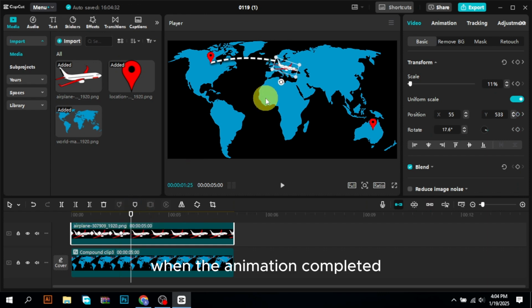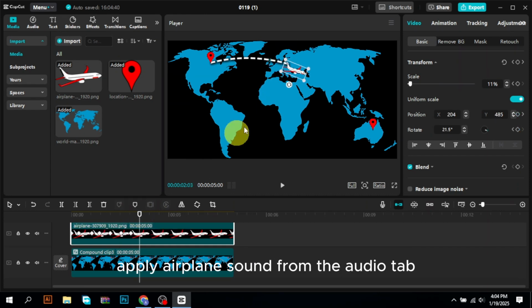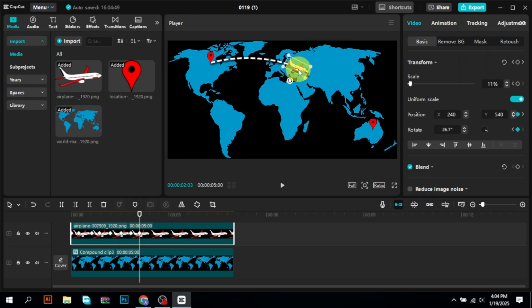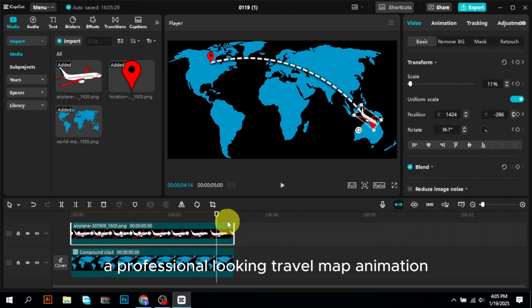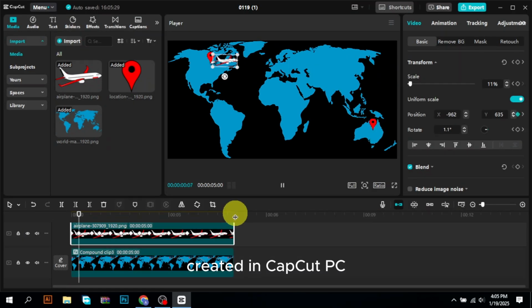When the animation completed, apply airplane sound from the Audio tab. And there you have it, a professional-looking travel map animation created in CapCut PC.